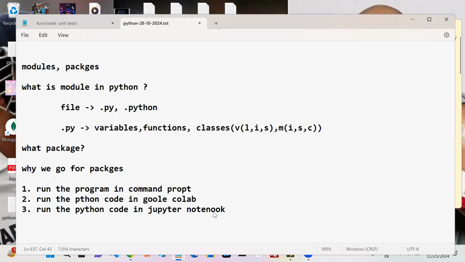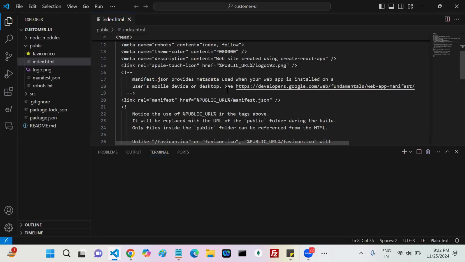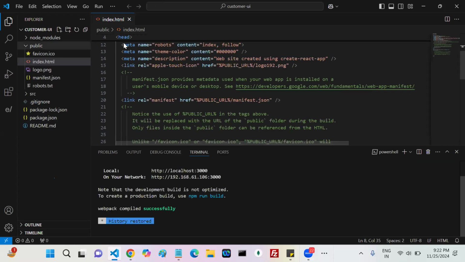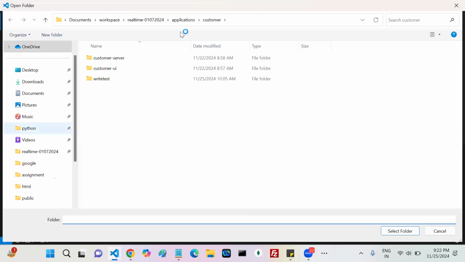Now I want to use one more environment, that is VS Code. Visual Studio Code is the editor I want to use, and in that editor I want to write some code. So let me open the VS Code editor first. Now see, this is my VS Code editor. If you want this editor, you can go to Google, download the VS Code software and install it. Now open your workspace folder. Open folder. Where is our workspace folder?